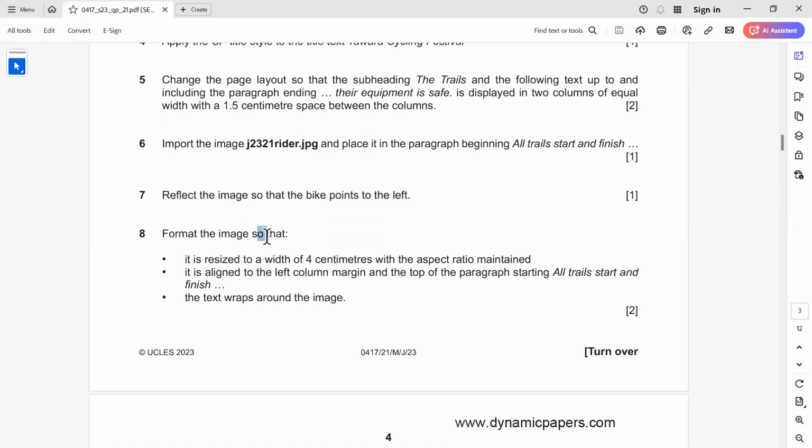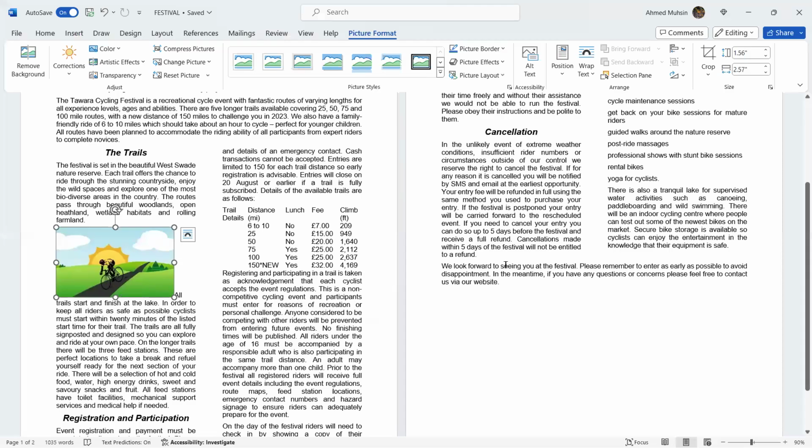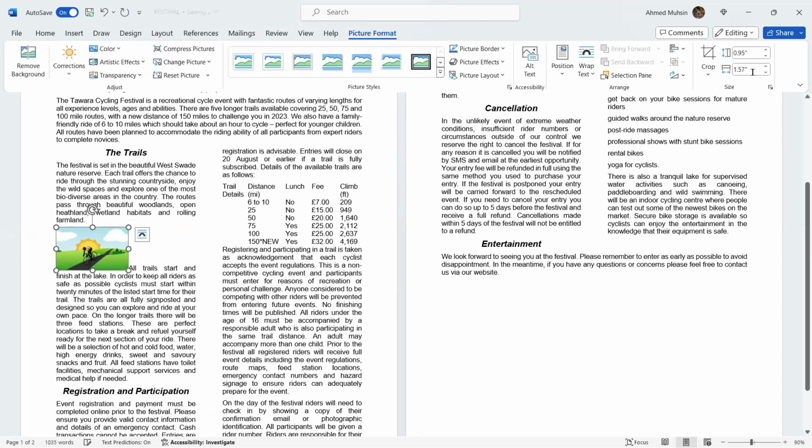The next thing we do is format the image so that it is resized to a width of 4 centimeters with the aspect ratio maintained. Aspect ratio maintained means when the width changes, automatically the height should proportionally change with it. So when I click on this image over here, let's see if that happens. I'm still in picture format. I'm going to change the width to 4 centimeters. Right now it's 2.57 inches. I'm going to put 4 cm. And if the image gets stretched, then aspect ratio is not being maintained. But if it proportionally changes with the height, then aspect ratio is being maintained. So you press enter and you can see it has proportionally changed. So 4 centimeter is equal to 1.57 inches. That has worked out perfectly.